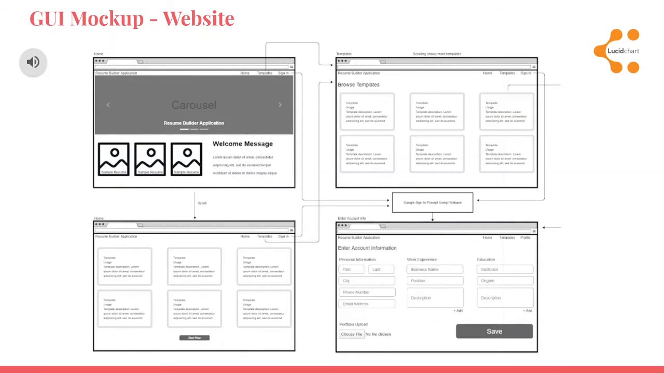Here you can see the initial graphical user interface mockup that Brandon and I created. It included a carousel with some scrolling images as well as a welcome message on the homepage. If users scroll down on the homepage, they will be greeted with a preview of the templates that can be selected for the resumes. You can also see here the form that users can fill out to enter their account information.